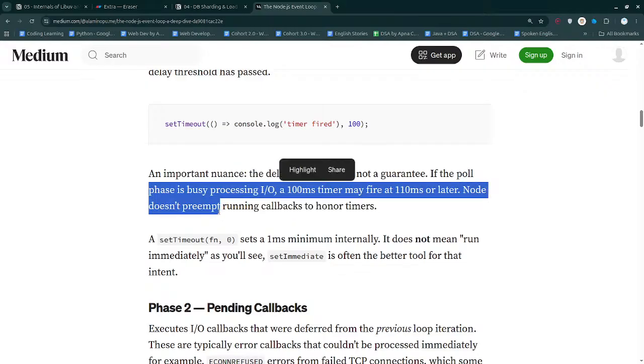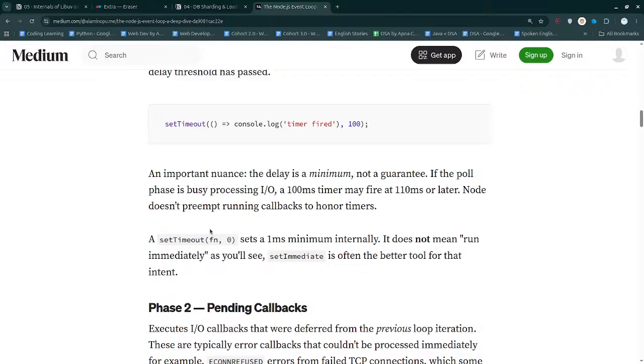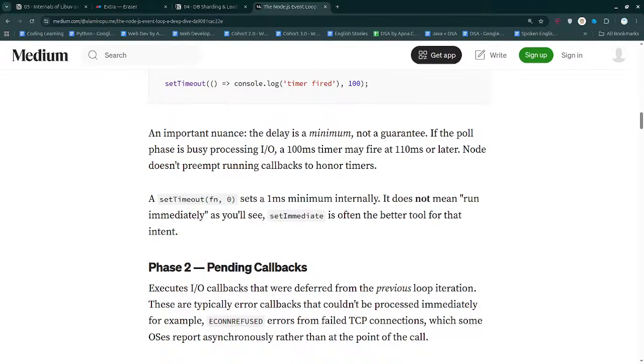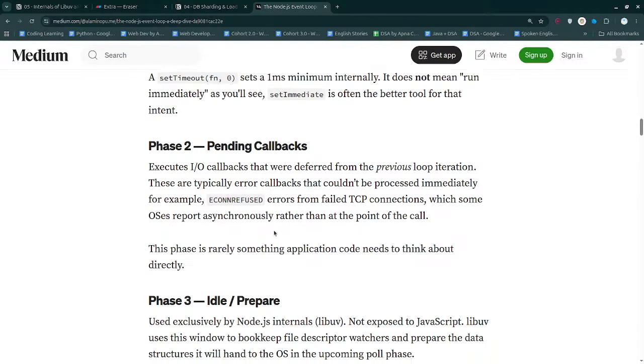Node just doesn't preempt running callbacks to honor timers. I'm seeing this word for the first time, but okay. A setTimeout function sets a 1 millisecond minimum internally. It does not mean run immediately. As you will see, setImmediate is often the better tool for that intent. setImmediate will make it be called immediately.